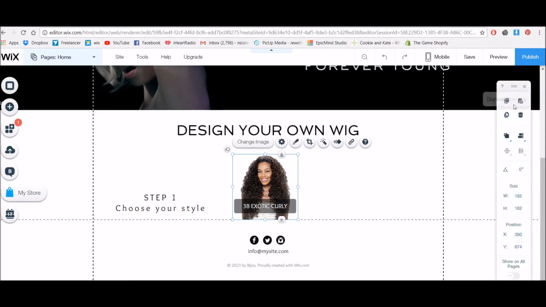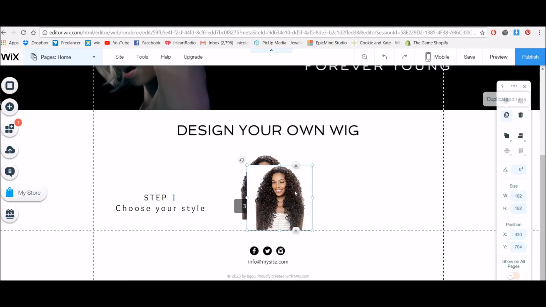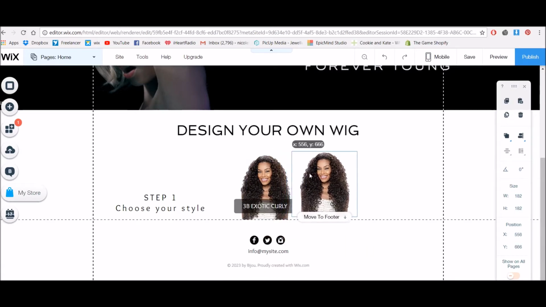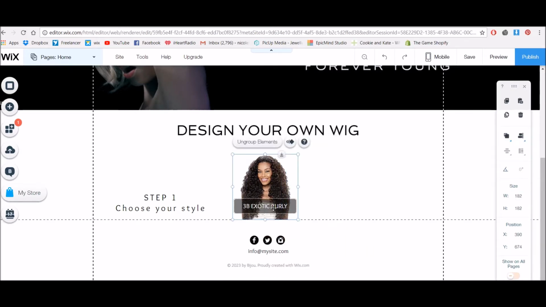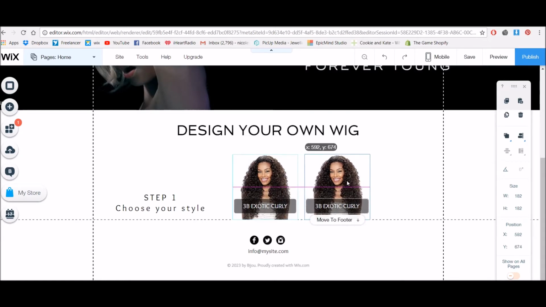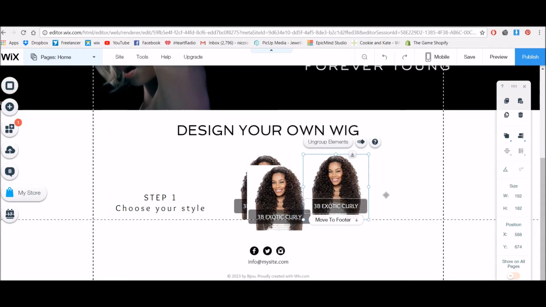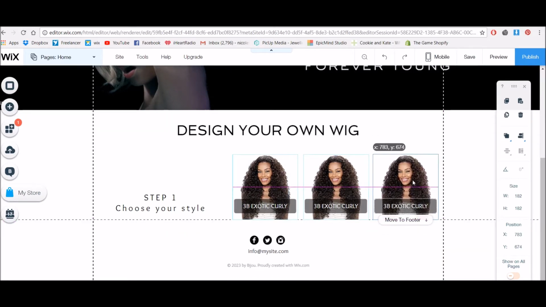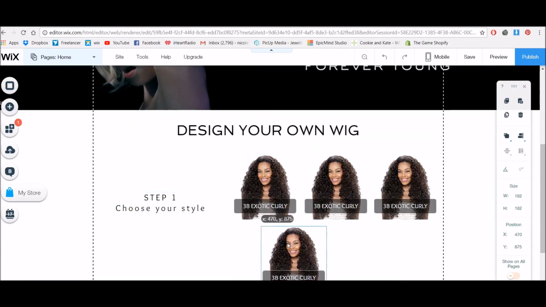So your duplicate is over here. That did not group. Control. Okay, so I just did copy and paste instead. Alright, so I'm going to have 5 different style options. So I'm just going to create 5 boxes.